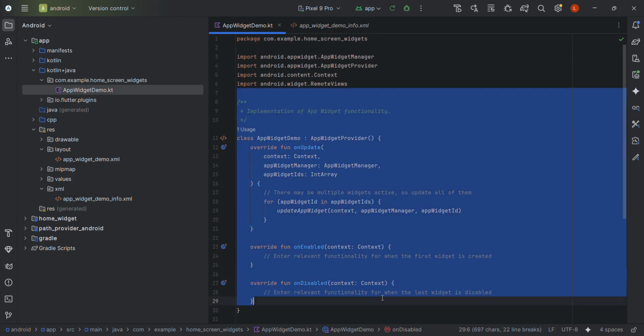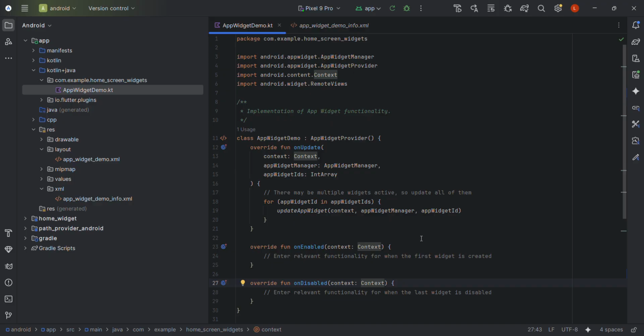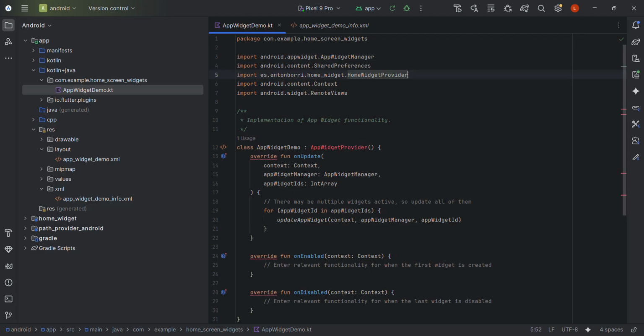Right now it is just an Android thing. We have to make a few changes. The first change is to remove this app widget provider and paste these lines of code. Basically we are importing the shared preference and also making it a home widget provider. And the next thing is we'll change this app widget provider to the home widget provider.